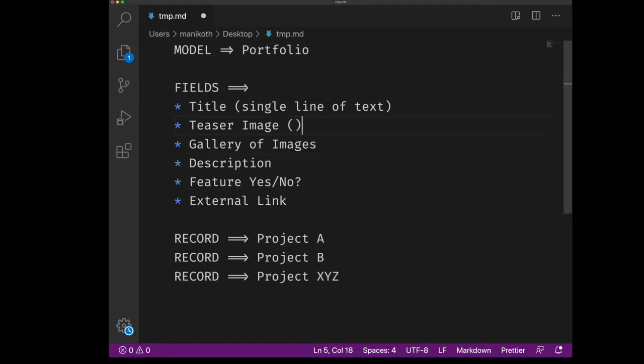Teaser image, right? Definitely not a date. Okay, definitely not a Boolean yes, no. Right? Teaser image is probably going to be an image. One image, single image. So a single image would probably make a lot of sense here. And this is why we learned all of this stuff in Web 2 in terms of content type. Gallery of images, that one is pretty straightforward. This is going to be multiple images.